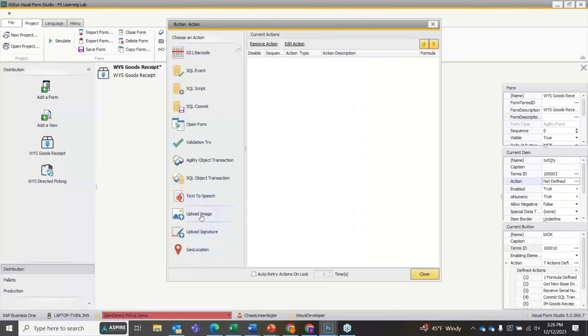Upload image and upload signature. They're very similar. These put a photo attachment, a PNG file. It would attach it to the document that's creating SAP. So in this case, I have my goods receipt. If I do image upload, what would happen is whenever image upload occurs, it would open up the camera on the Android device. You would take a picture of the good that you're doing a receipt for on the camera, and then it would post that picture with the goods receipt it creates. Very similarly with upload signature, the only difference there is it doesn't open up the camera. It opens up a white signature box. Somebody can sign with their finger or a stylus there.